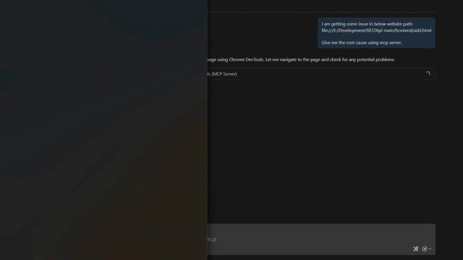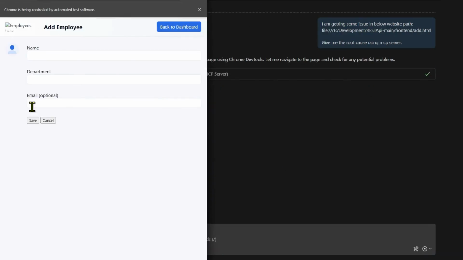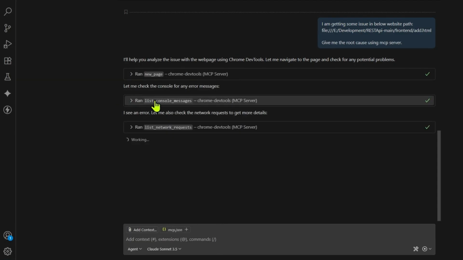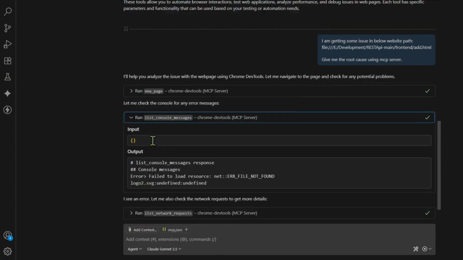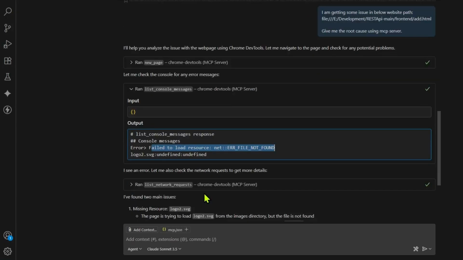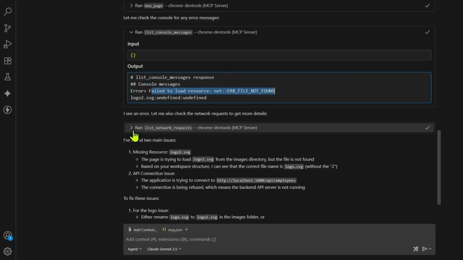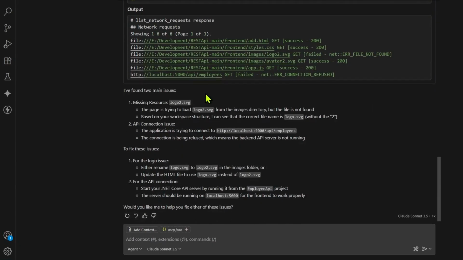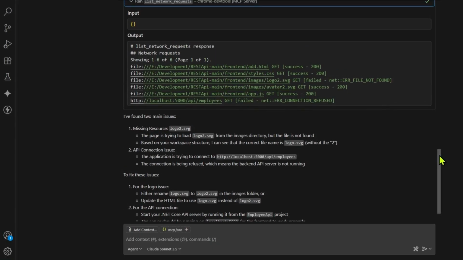As soon as I click the allow button, it has opened a new Chrome browser and on its own navigated to that path. Then it used another tool to list the console messages, and it fetched the messages from there. After that, it ran the network request tool as well and got all the requests, with all the successes and failures. In the section below, it has provided the details as well.